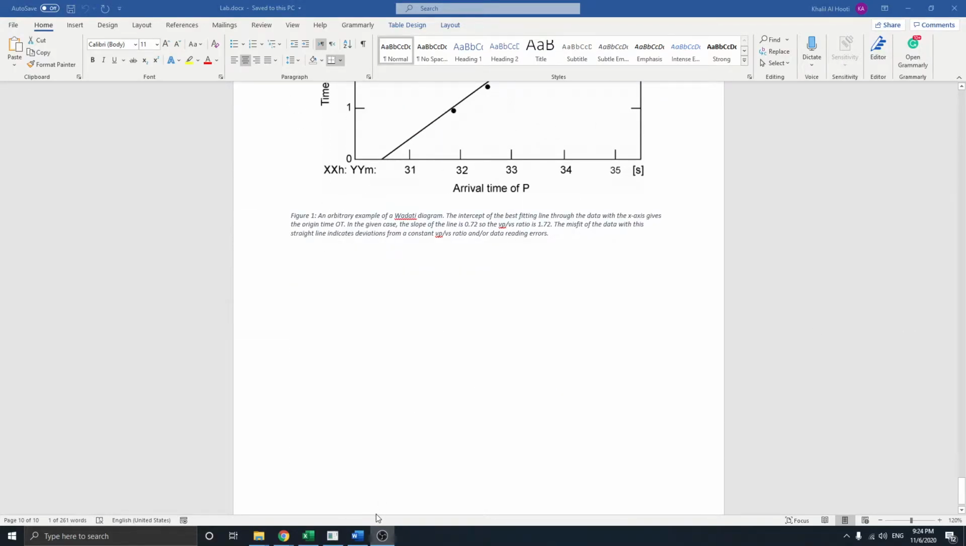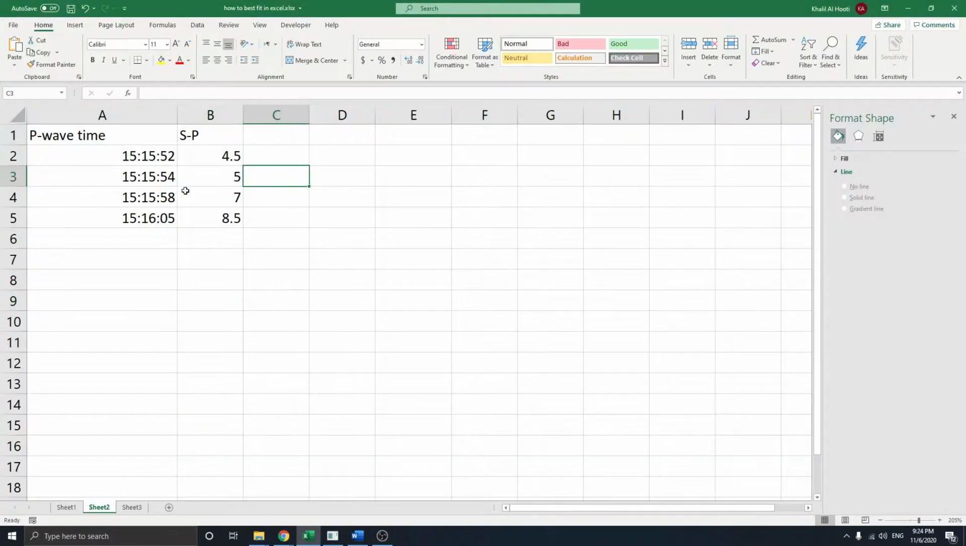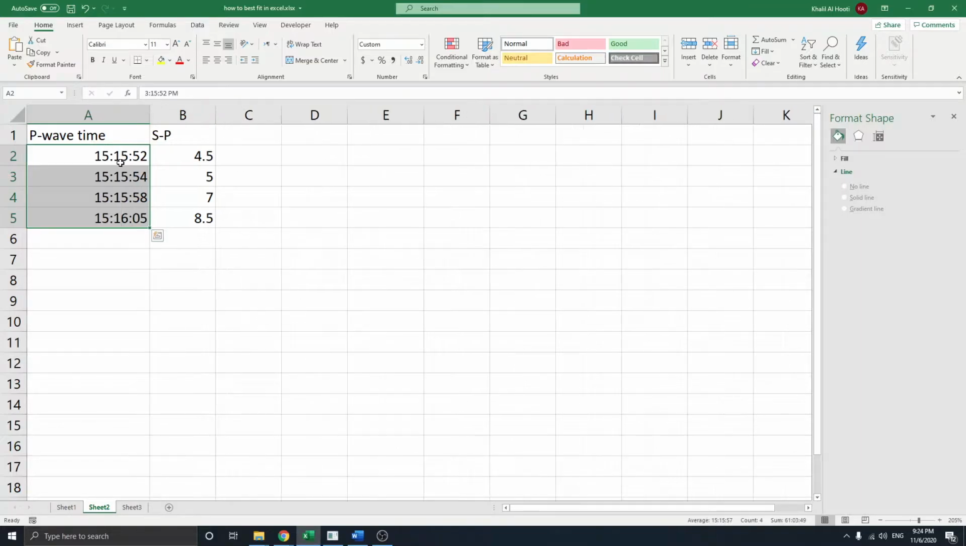And the simplest application you can use to make such a graph is Excel. I made some dummy values. They are not the real values you find here. So this column is S minus P, while column A is the P wave arrival time. One thing you need to make sure of is the formatting of the time. You can just get the time without the date. Excel cannot work with both together, date and time. There is no possibility in Excel.